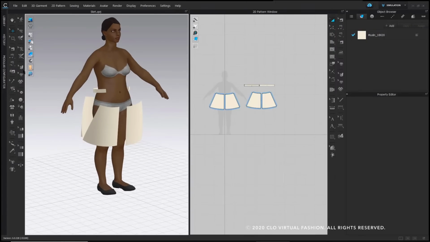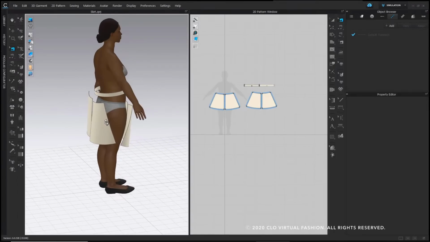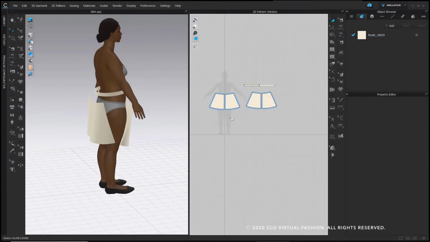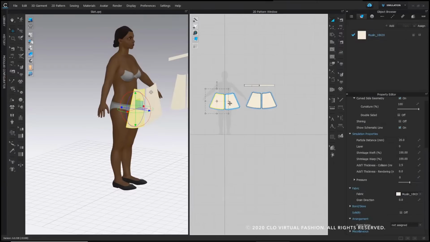But this error message pops up that the auto sewing has stopped due to an exceptional case. If I hit OK, nothing has sewn together. There are a lot of cases where this function doesn't work for that area yet. We will definitely improve it. But I do know that if I arrange this in a different method, it will work on some parts.